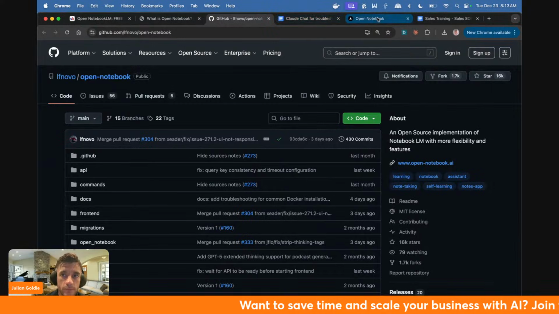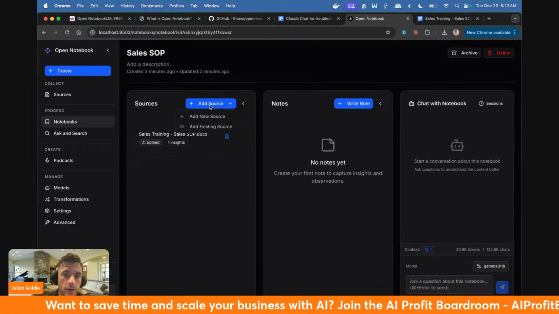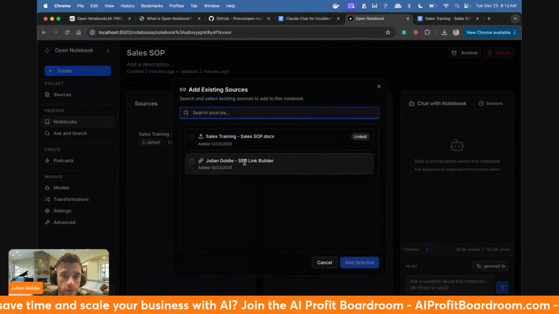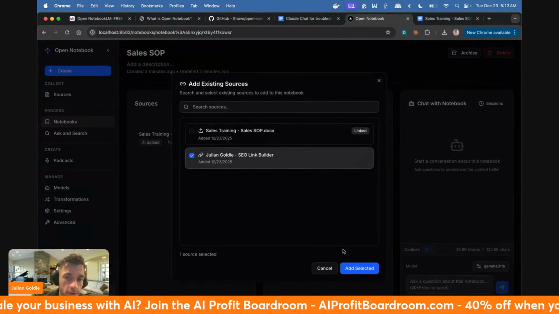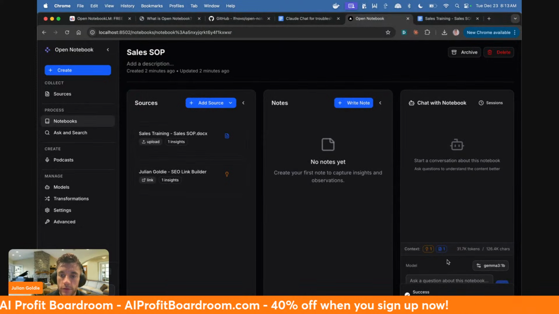So if you have any questions about this as we go along, feel free to ask. But inside this notebook, we can also add the source. So I'm going to add an existing source. We'll take in the information from our website, which is imported over here, add selected. And then now we can chat with the notebook, right?